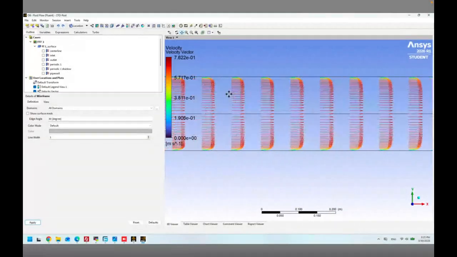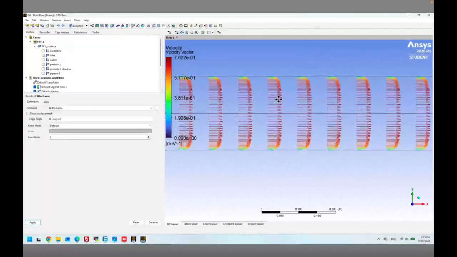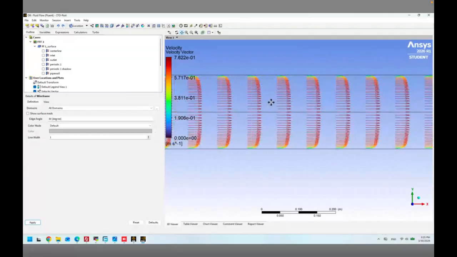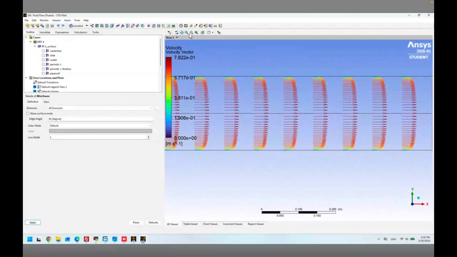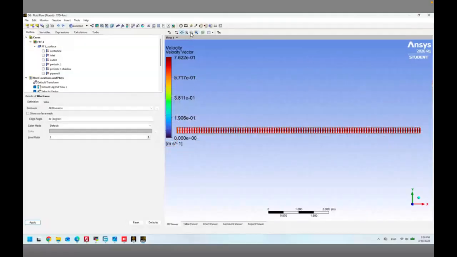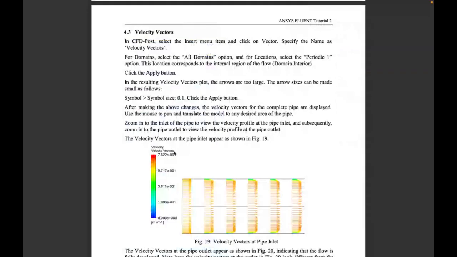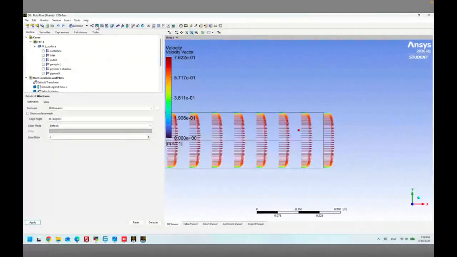As we move further along the pipe length, we see that it reaches a more stable shape, and we have this boundary layer formation. Then it converges after a specific time. Here at the very end, it's coming out the same. So this is the velocity vectors.